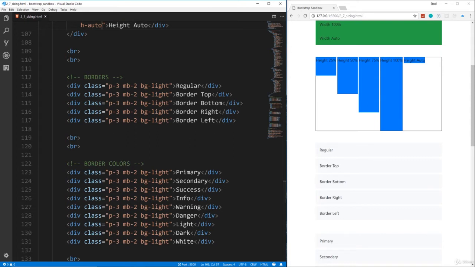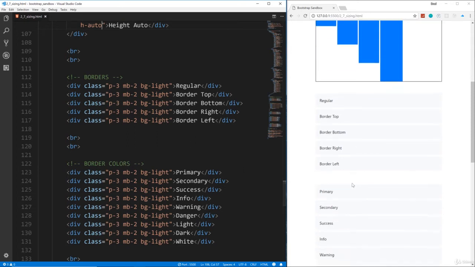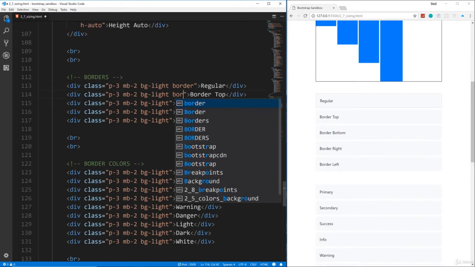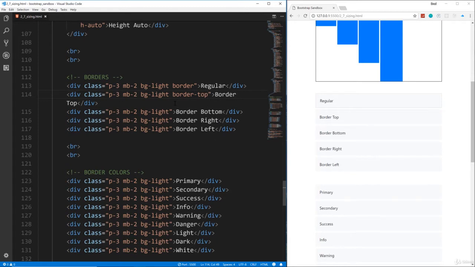Now let's take a look at some of the border stuff. So here I just have a bunch of divs. We have some padding, we have some margin to separate them, and then I have a BG light class, which is just light gray. So let's say we want a border around this first one. This is a regular border. We'd give it a class of border, and there we go. All right, if we wanted to do a border on just the top, then we could say border dash top and save, and notice this one only has a border on the top.